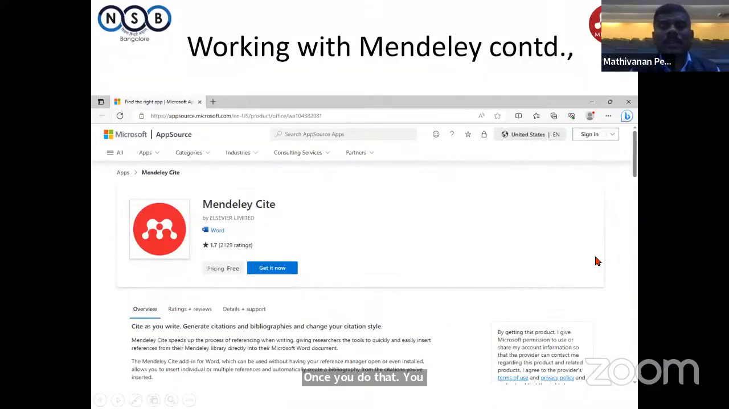your system will take you to a new window. That window is the Microsoft App Store. In the Microsoft App Store, you can see this Mendeley icon. The plugin name is Mendeley Cite. Once you reach here, select Get It Now.